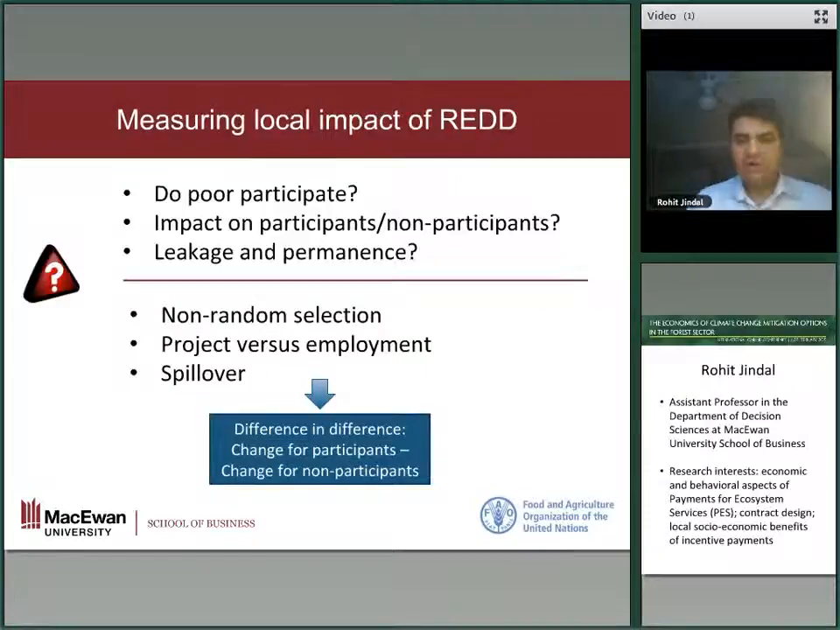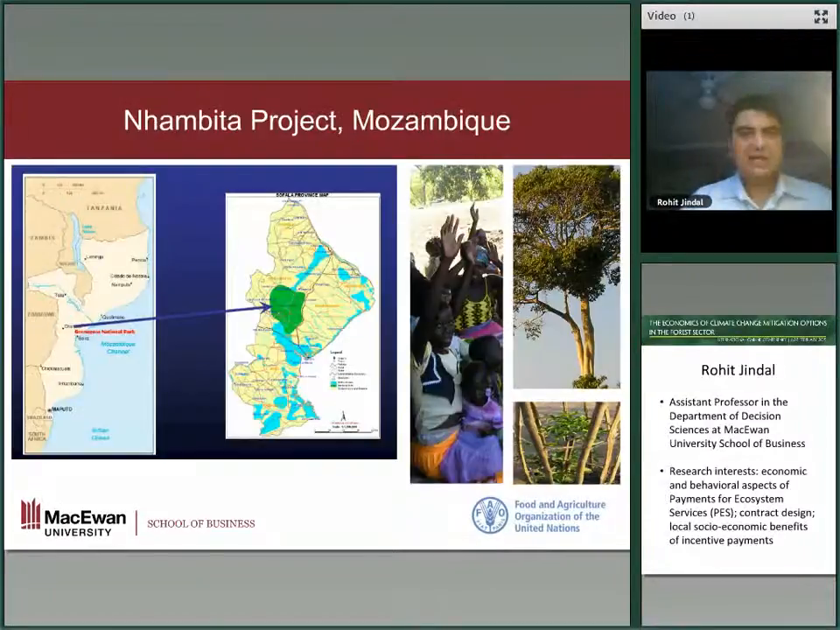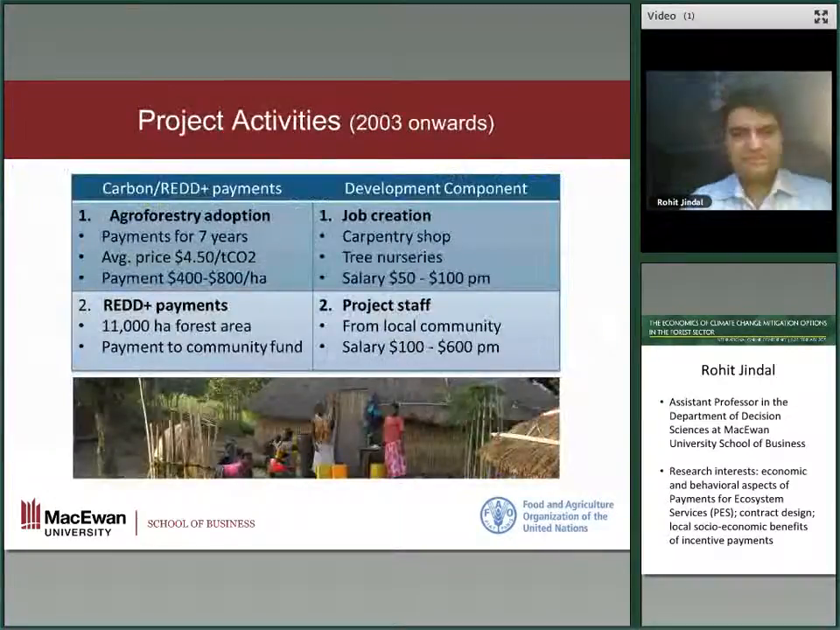Okay, so this project, the Nhambita Community Carbon Project, is located in Mozambique, in the Gorongosa National Park, which was severely affected by the civil war. Since the end of the civil war, and the project started in 2003, it's been trying to conserve the local forest. There are four main components of the project. One is the carbon and REDD payments. In carbon payments, local community members receive payments for 7 years for taking up agroforestry adoption on their farms.